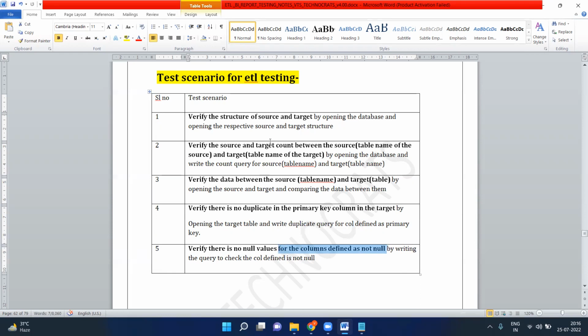So guys, did you understand which is the do part and which is the check part? Any doubts? Kirti, are you there? Yes or no? Yes. So which is the check part here? This is the check part. We have to verify the structure of the source and target. Which is the check part here? Verify the count between the source table and the target table. Verify the data between source and target table. This is the check part.